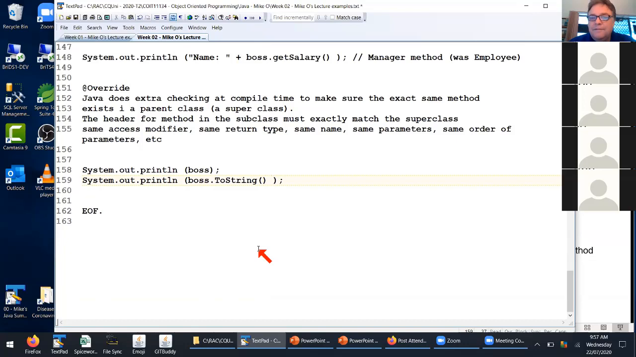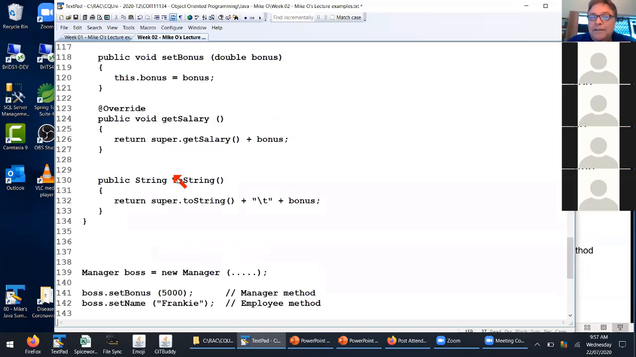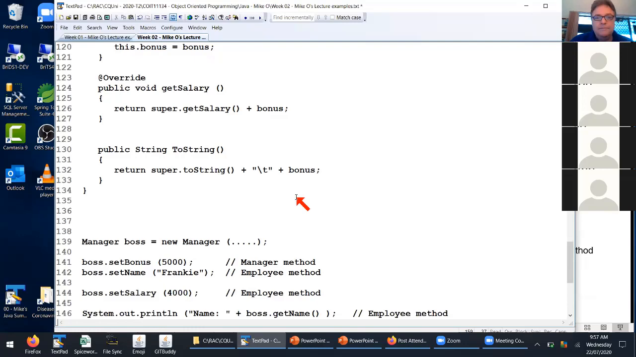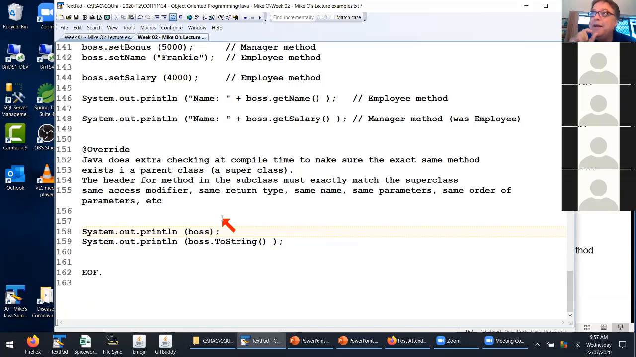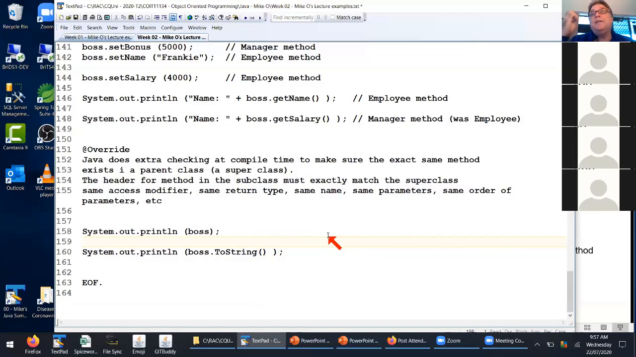So I assume the first one would do a toString from the employee class. Well, actually, that's a very good guess. Pretend we'd spelled the employee one wrong as well. That's a very good guess. Okay. So if we'd done both wrong, with uppercase T for toString, what would happen with this one? What would we see on screen? It'd just be the default toString, which is in the Object class.